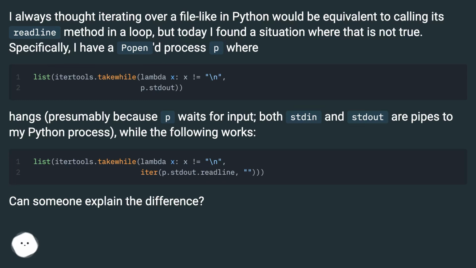this hangs, presumably because P waits for input, where both stdin and stdout are pipes to my Python process, while the following works. Can someone explain the difference?